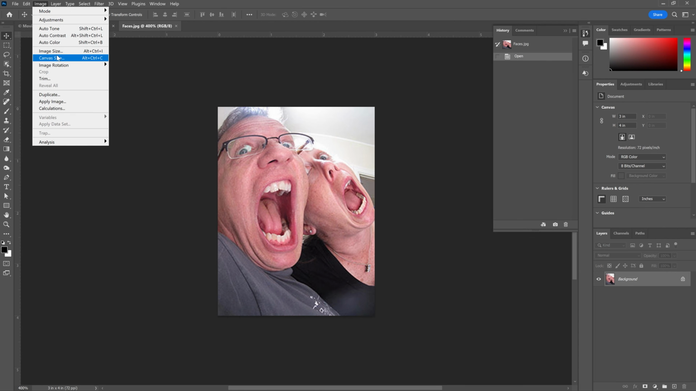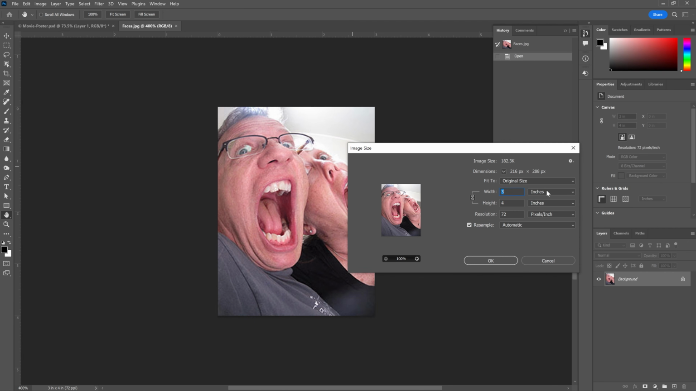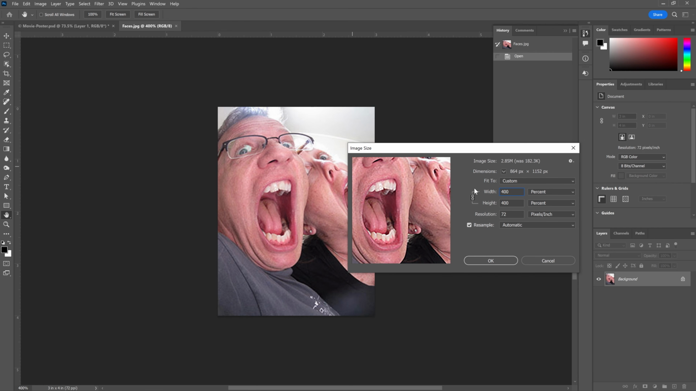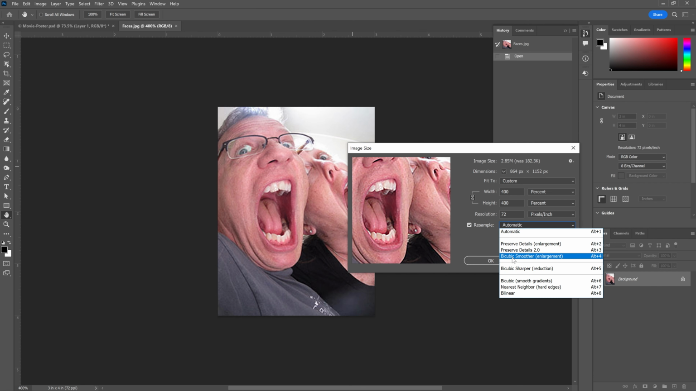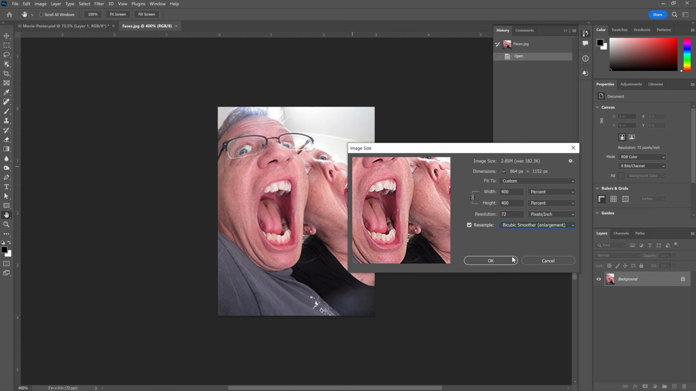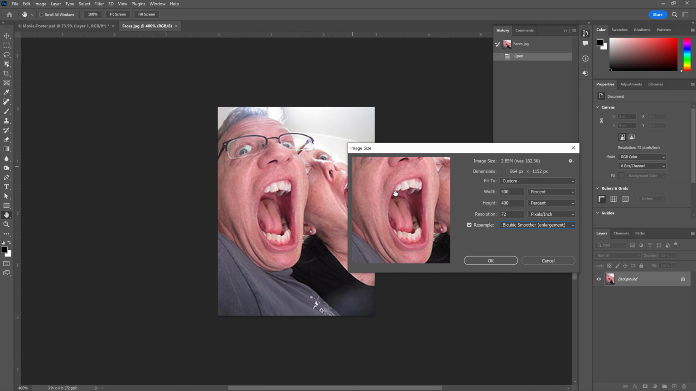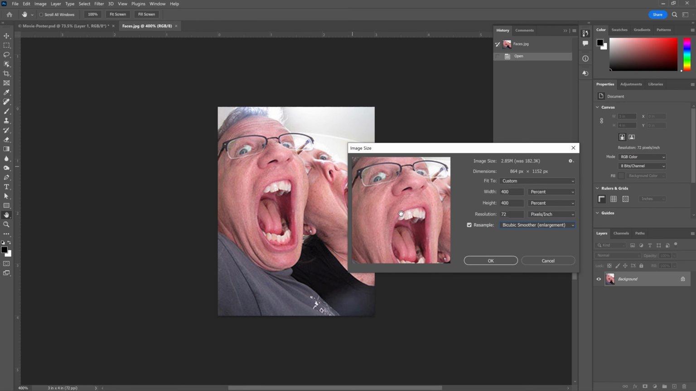So if I go back to Image Size, I'm going to change to percentage. I'm going to change it to 400%, making sure that it is scaled correctly with the locking of the height and the width together. I'm going to make sure the Resample is on, which it should be. Then I'm going to change it from Automatic to Bicubic Smoother for enlargement. See, that kind of smooths it. It doesn't look quite as sharp and crisp now, but it does help avoid some of the pixelization and some of the noise factor.